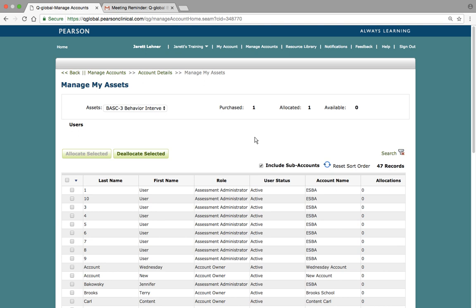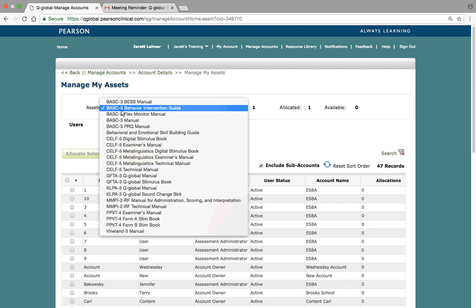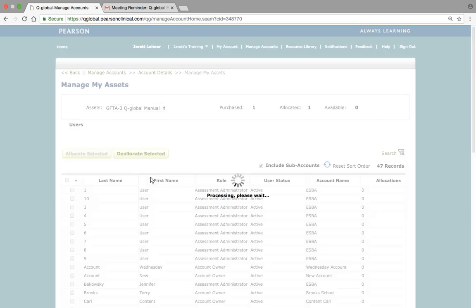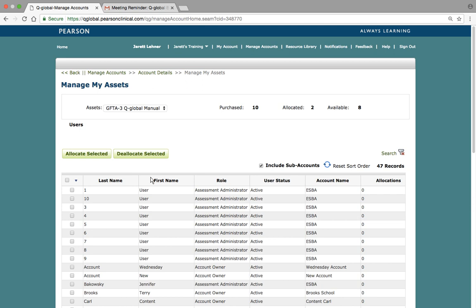Now, a nice trick that I always like to mention to individuals when I'm doing a training with them is this little drop down right here, because it's actually a quick navigation tool to navigate between all your purchased assets. So for example, maybe I wanted to manage my GFTA3 Qglobal manual. I can click on that, and it's going to refresh the page, now showing me the Manage My Assets page for the GFTA3 Qglobal manual. So you're not required to navigate back to the previous page, back to the Inventory tab, click on the Manage link for the next desired inventory type, and go back and forth. You can quickly transition from this page itself.